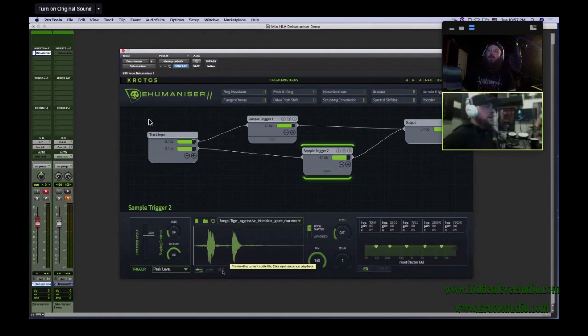Wow. Without even looking at what the title of the preset was when you're demoing that, I could just tell it was a tiger right away.